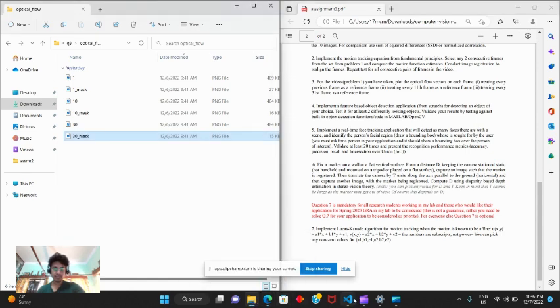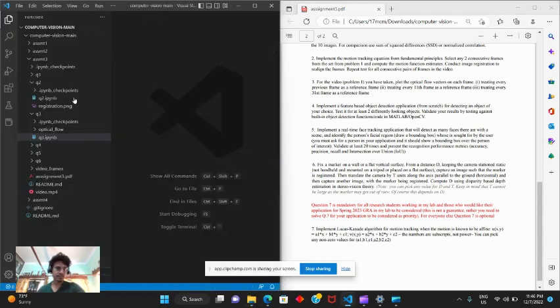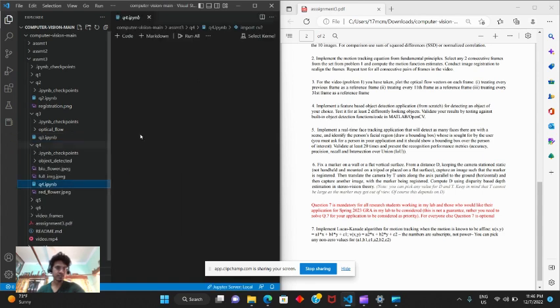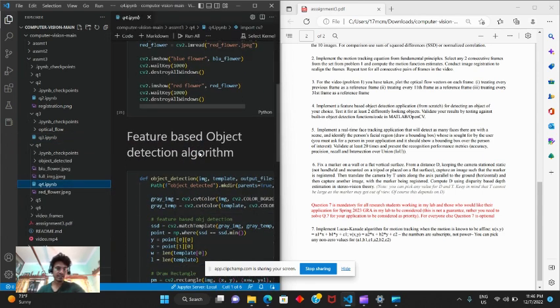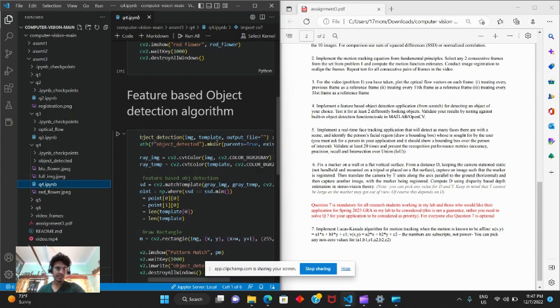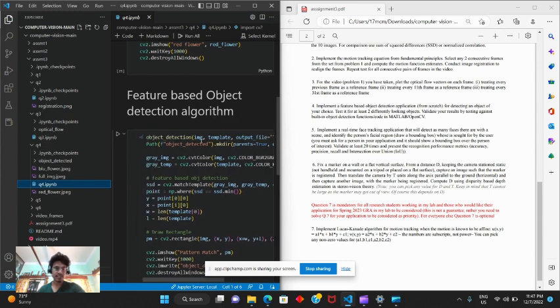So here is the code that I've implemented for a feature-based object detection from scratch. It's in the folder Q4 in q4.ipynb. And this is the function that I've written, object detection. It takes the image, the template, and the output file as input.